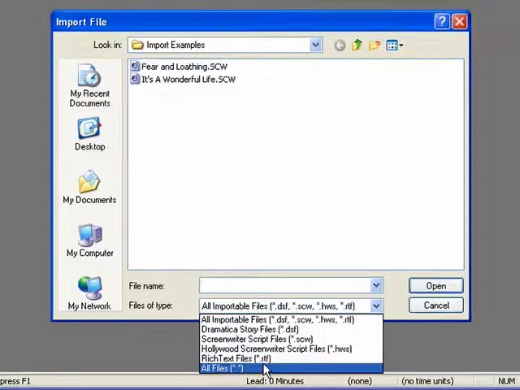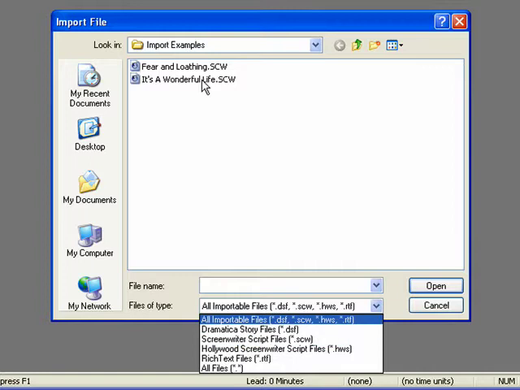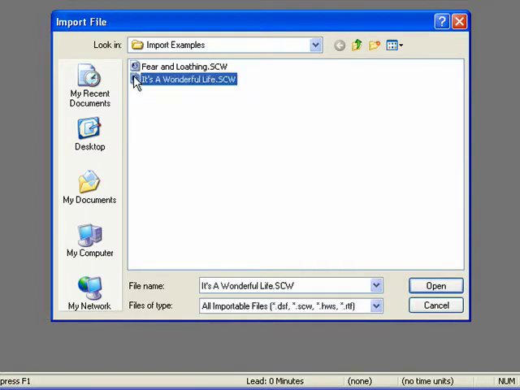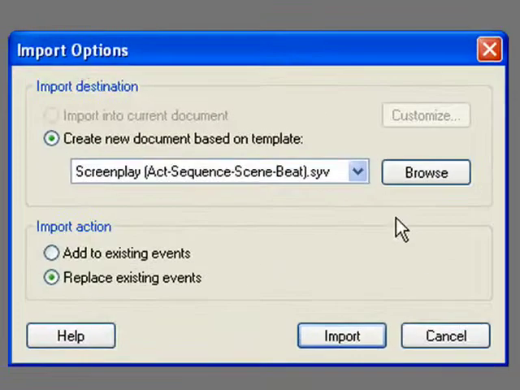For instance, if it's a text file that you wouldn't normally see in this list, I am going to import this script file from Movie Magic Screenwriter and hit open. And when you open anything other than a Dramatica file, it'll give you some import options.